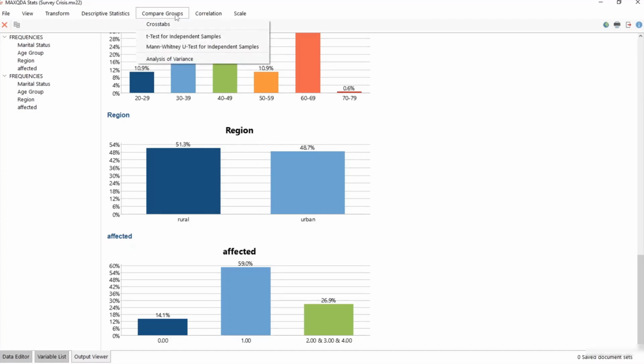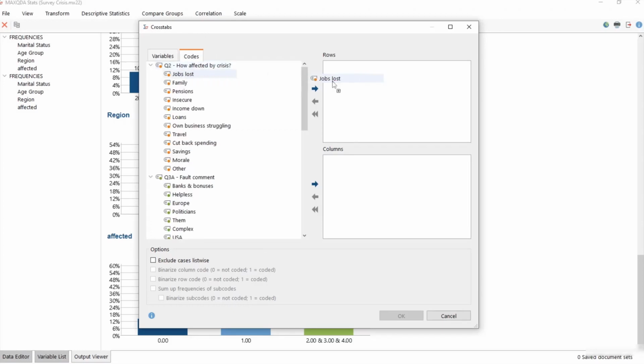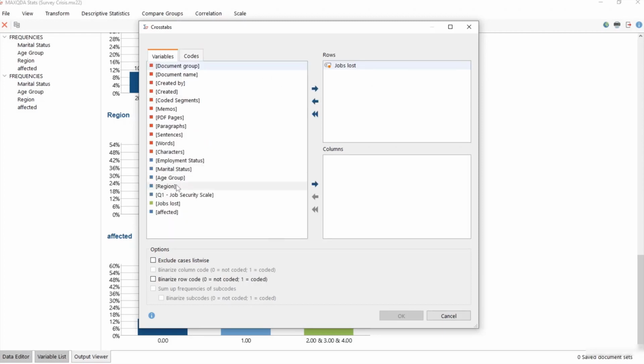There we have the cross tabs. And in the cross tabs, we have the option to create a frequency table, which is divided into columns. So for example, we can have a deeper look onto the jobs lost code, and we can investigate if the region has any effect on the application of the jobs lost code. Please note that here we also have the option to binarize the row codes, but we don't need this here again because it's already binarized.